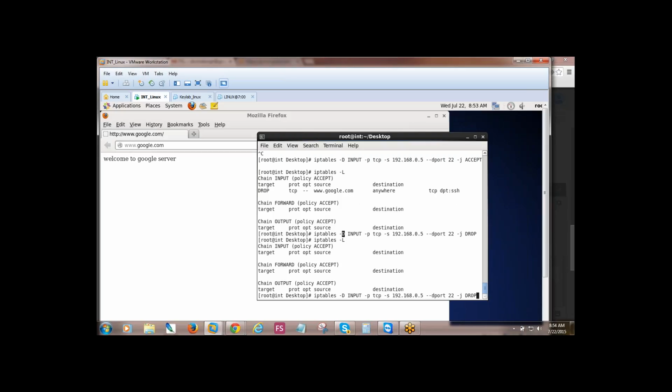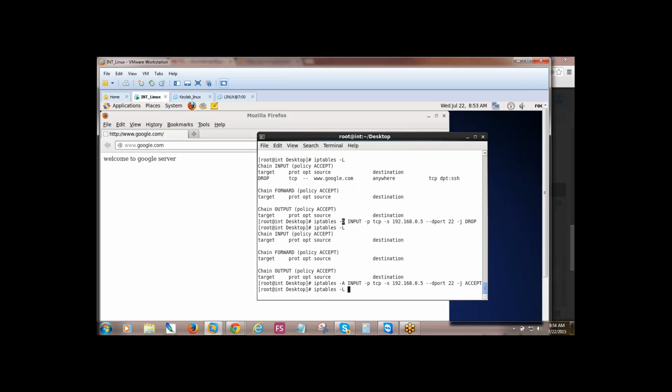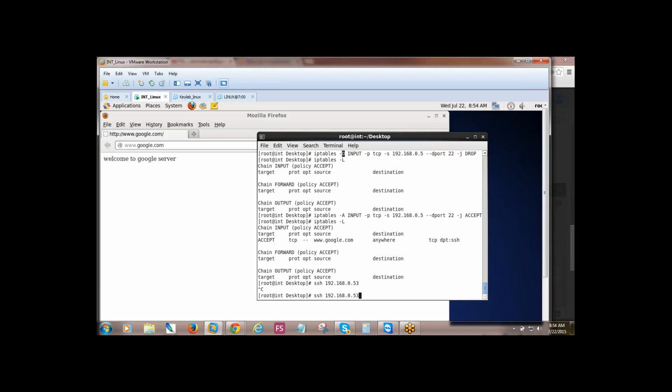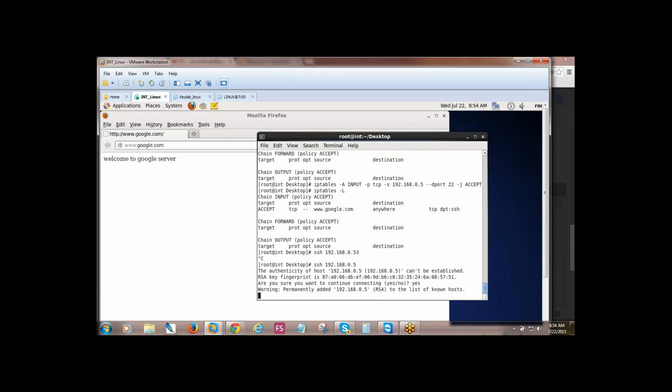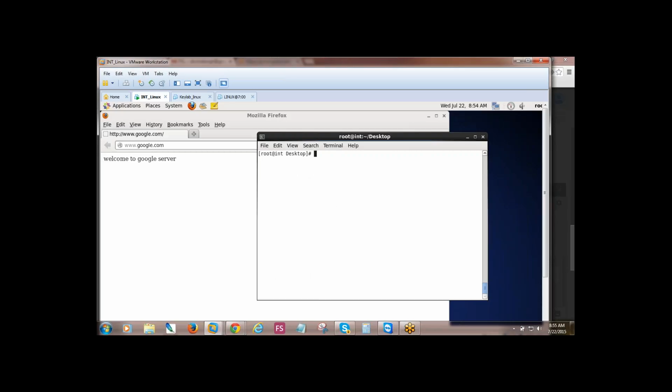So what can I use? Just in place of DROP, use ACCEPT. Check the list. It is accepted. Now try to take SSH of the machine. Are you able to take it? Yes, you are able to take it. Okay, that's it. So we are able to block access to the SSH port.